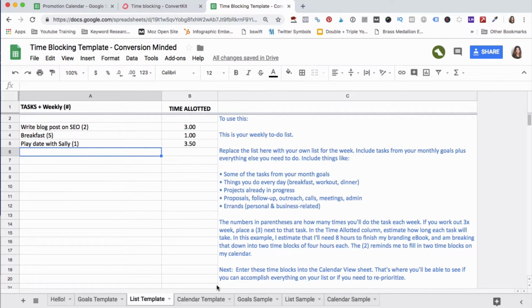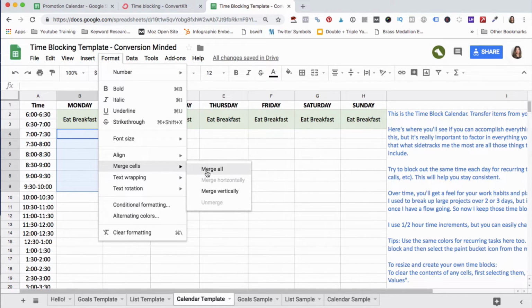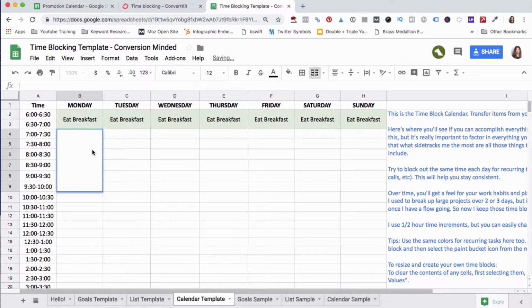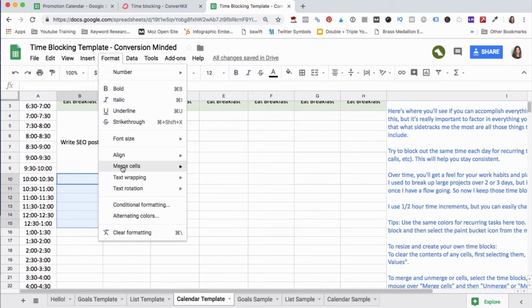Let's say I'm going to write the blog post. It's 3 hours. Then I'm going to do the same thing. I'll say from 7 to 10. I'm going to merge that cell as well. And that's it. And if I think I'm going to do that Monday and Tuesday, I can do that here. Or I can say, then I have a client project that I need to work on through 1 o'clock. I can merge that.